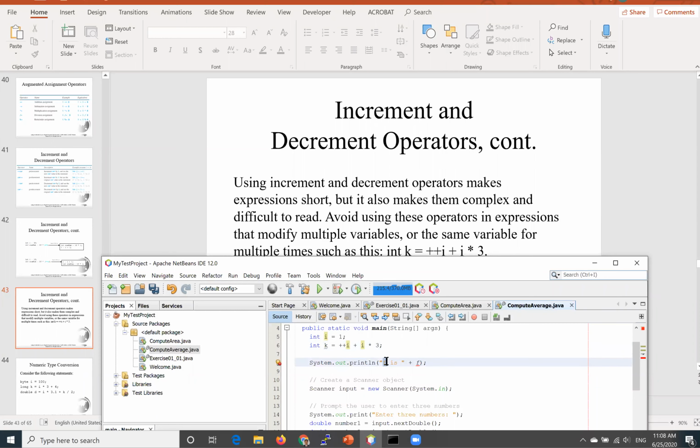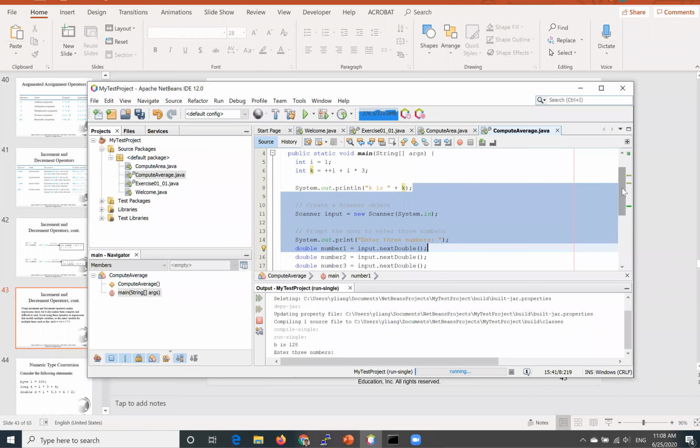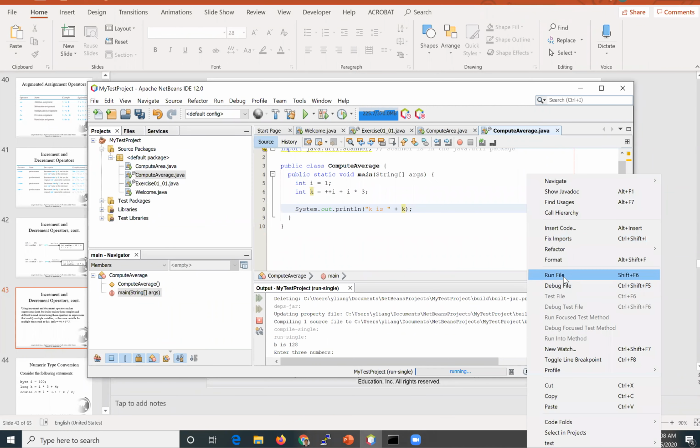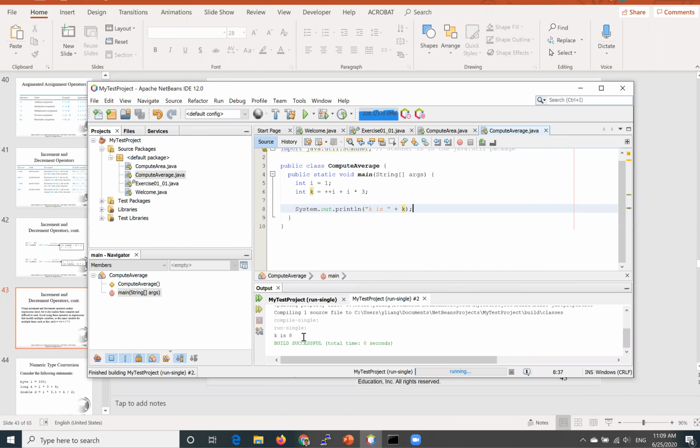So let's see what k is. You write this, and run the program now and see what k is. And k is 8.